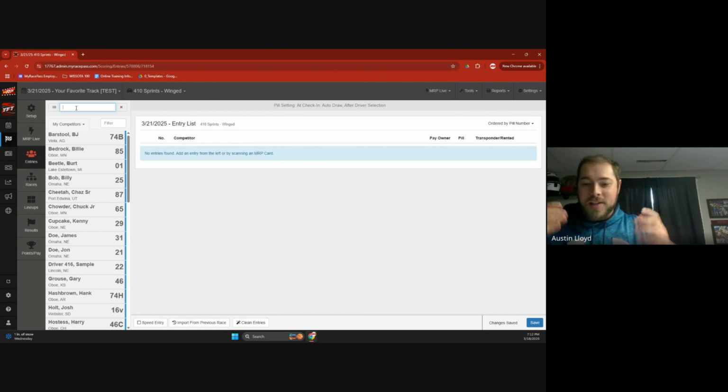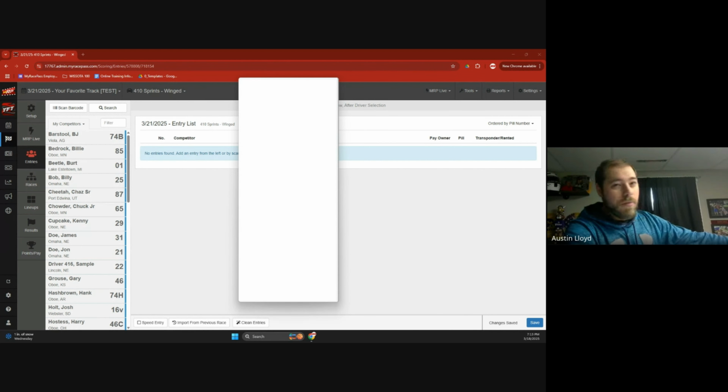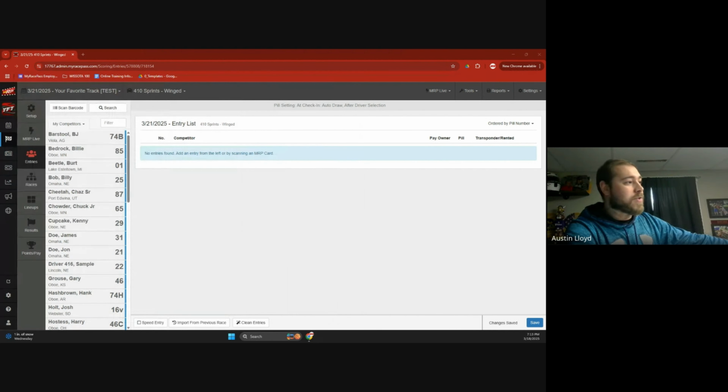It's got a barcode on the back, says My Race Pass on the front. I'm sure you've seen them. I would show you, but I don't have my wallet down here because that was short-sighted of me. But My Race Pass on the front, barcode on the back, scan that barcode. Second way to find that barcode is in the app. If the driver claims their profile and goes into the app, their barcode will actually be listed in the app for them.